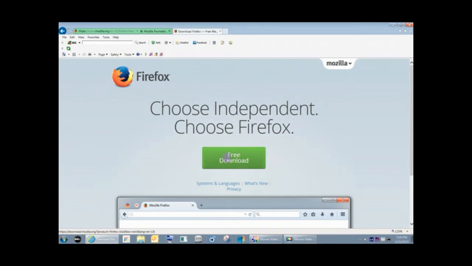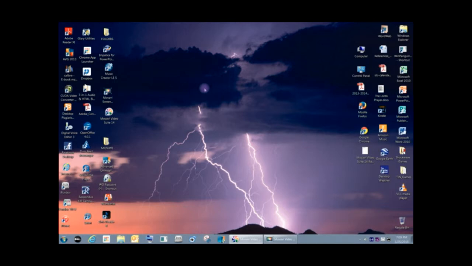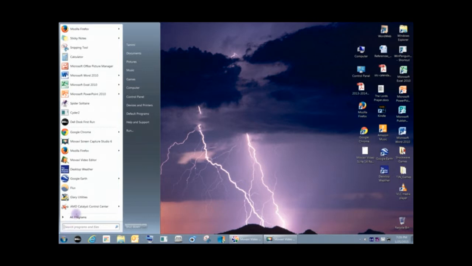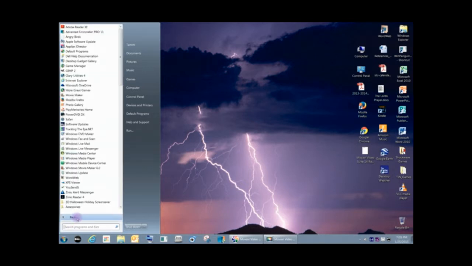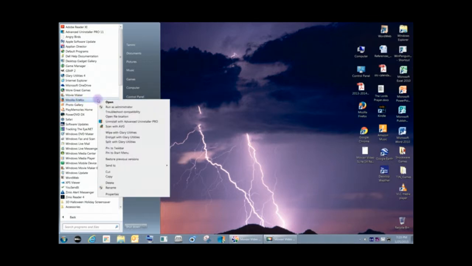Once you save that to your computer, it'll be listed somewhere. It might show up as an actual shortcut right away. If it doesn't, it'll definitely be in the programs, then all programs, up here. And just like I said, once you get it, you can right click and click send to and create a desktop shortcut.